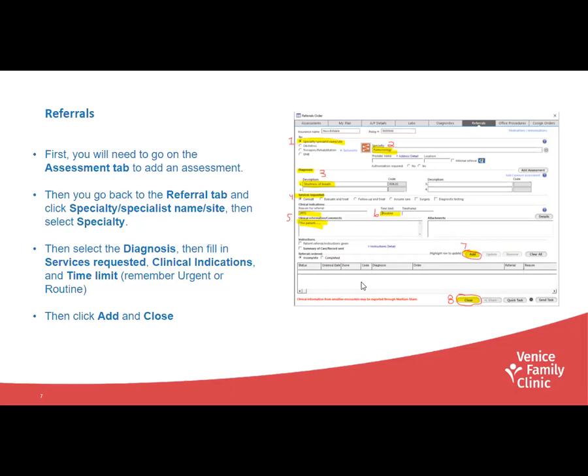Once you do that, it should populate down here under the status / order date. You should see the referral that you've ordered. After that, you can do close.